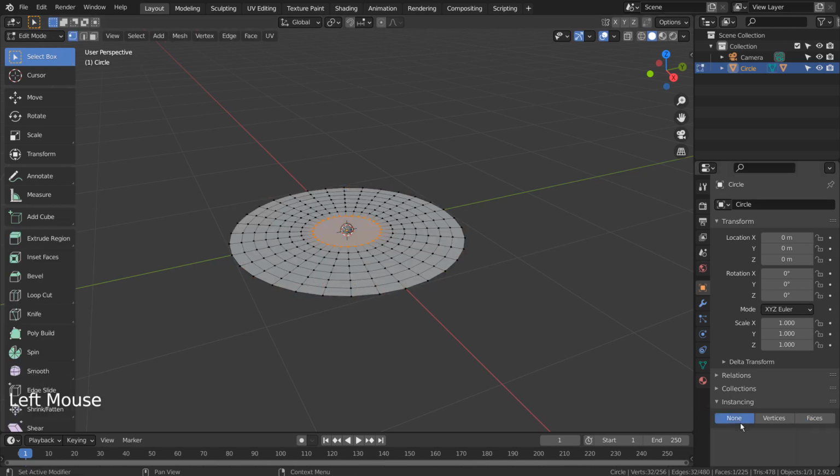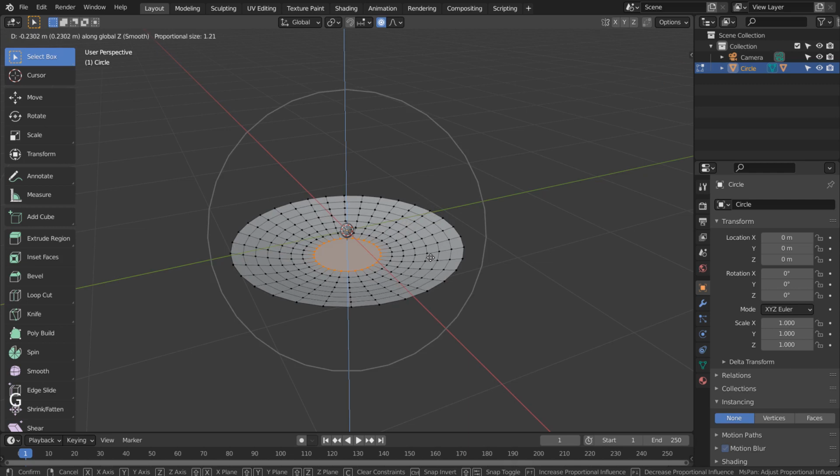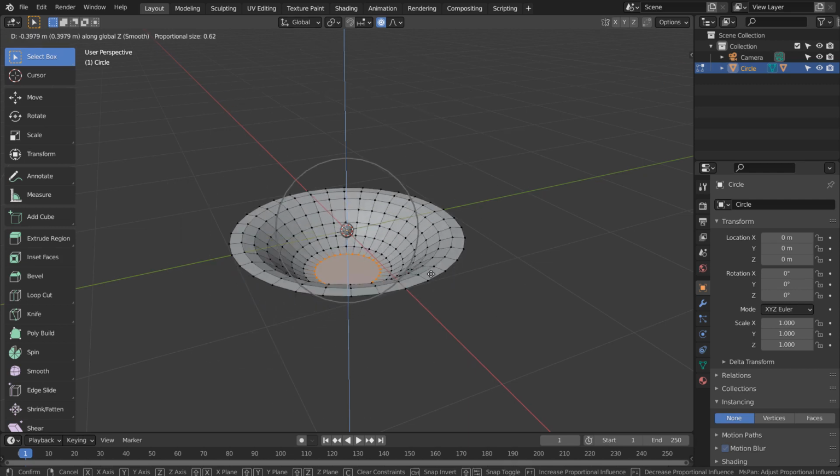We need to modify the circle a bit more. Let's select the circle, and Tab to go to Edit Mode. Let's proportionally bring the middle face down like this.